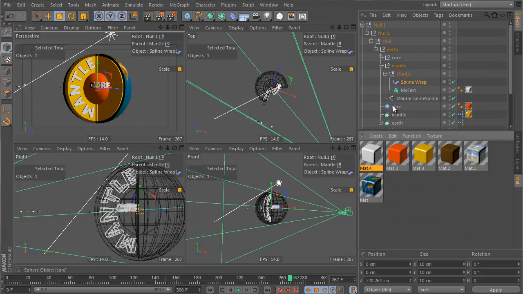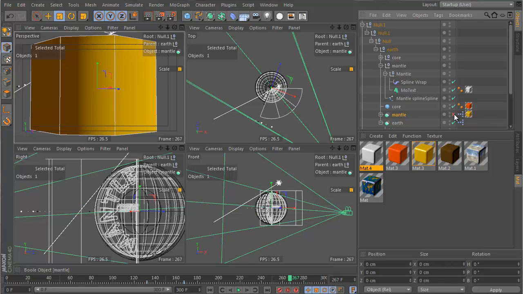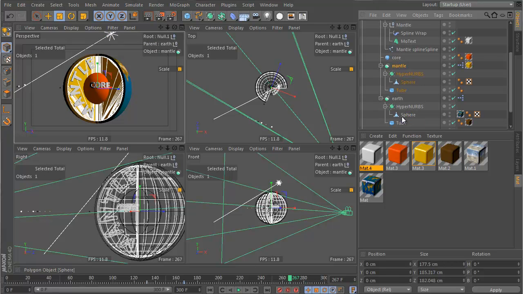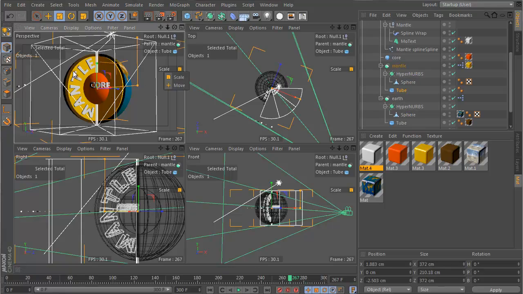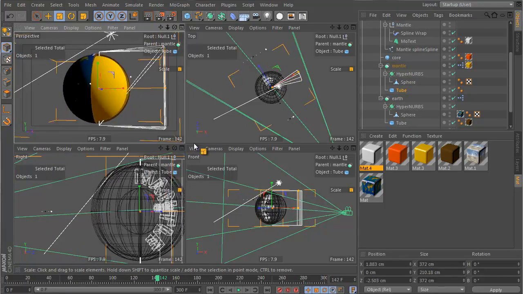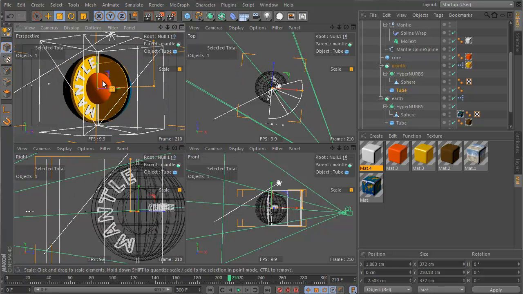You'll see how the animated bools work. For example, here, with bool, without bool, there'll be an animated tube, which folds and unfolds in order to actually reveal the inside of the planet.